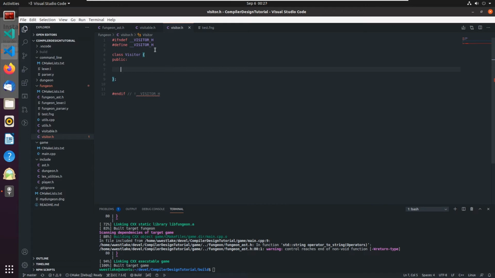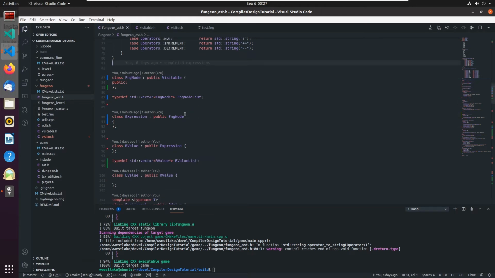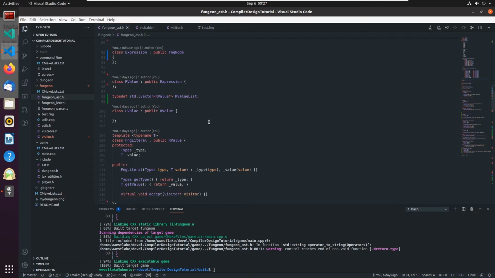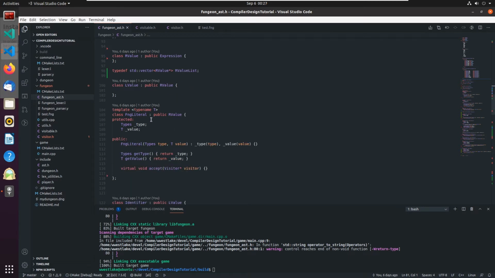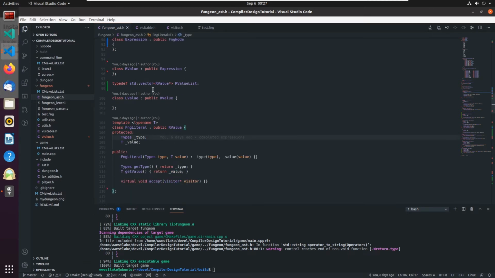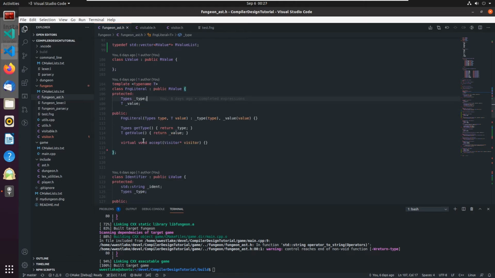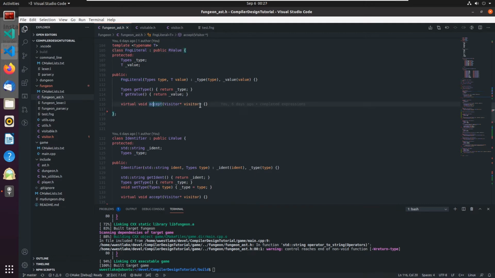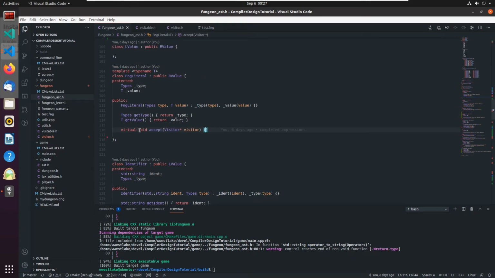Visitor is going to... we go back here to our nodes. We have to have something to call for each of these. So starting here, we're not calling it in any of these. When we get up to FNG literal, this accept needs to call something on that visitor. And what it needs to call is it needs to pass in to visitor this.